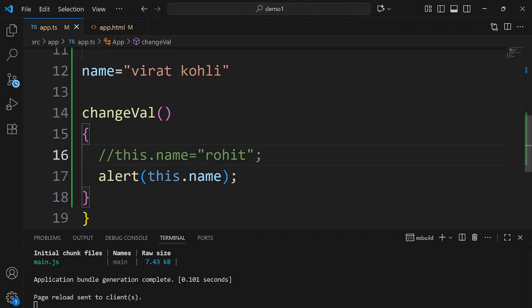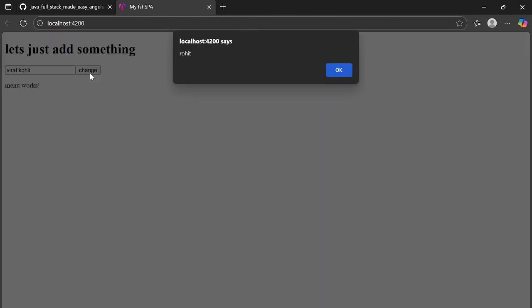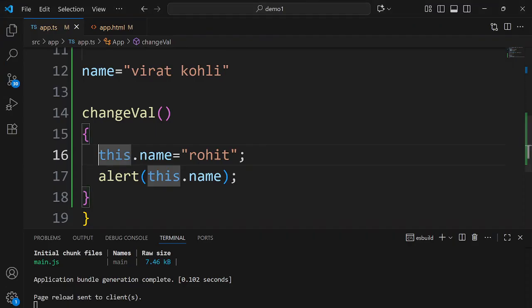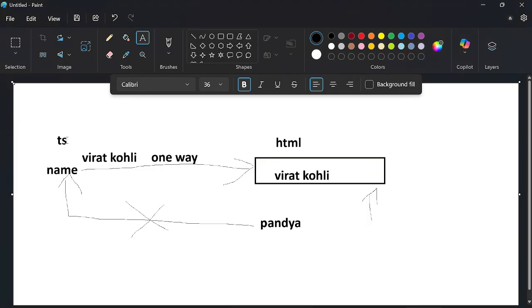So here you can see, if I go and change it directly in the TypeScript, it is reflected. If I click on change, it changes to Rohit and it is reflected in this particular text box. Because in this case I'm changing the value in TypeScript, I'm not changing the value in HTML. Which basically means whatever is changed in TypeScript is reflected in HTML, but any changes made in HTML are not reflected back to the TypeScript. So that's the problem with one-way data binding. Now if there is any need of performing two-way data binding, what has to be done?